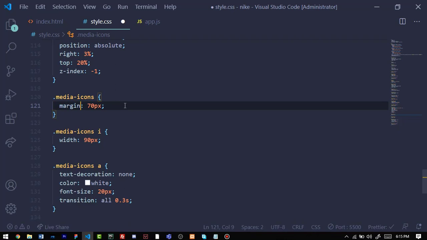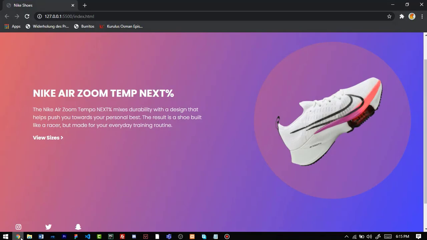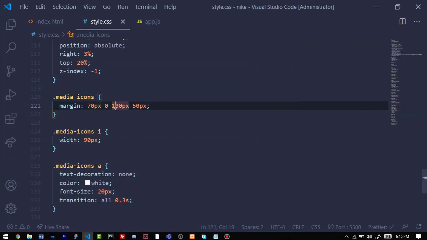So margin 70 pixels over here. And what did we do over here? So margin 70 pixels from the top. From the right, I'm not gonna put anything. From the bottom, let's do 100 pixels. And from the left, like 50 pixels, I think. Just go over here, 300 pixels. And they're not moving.